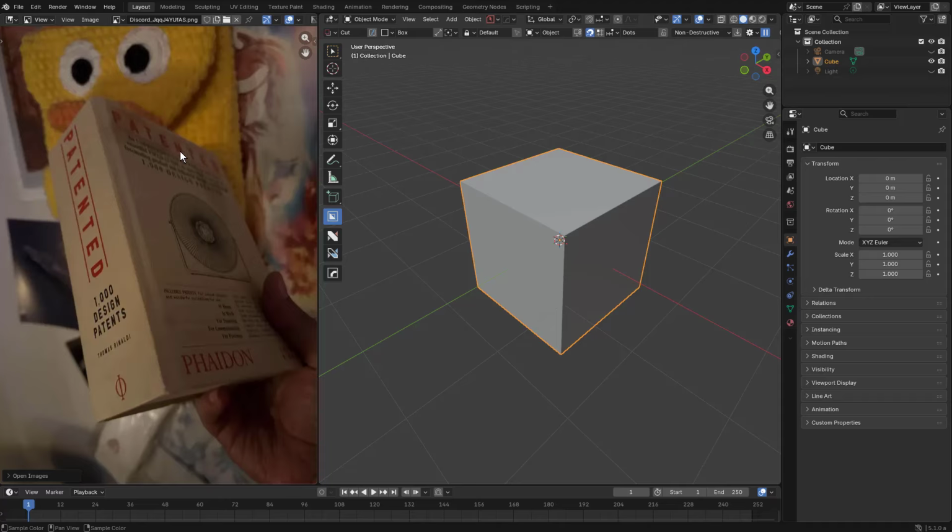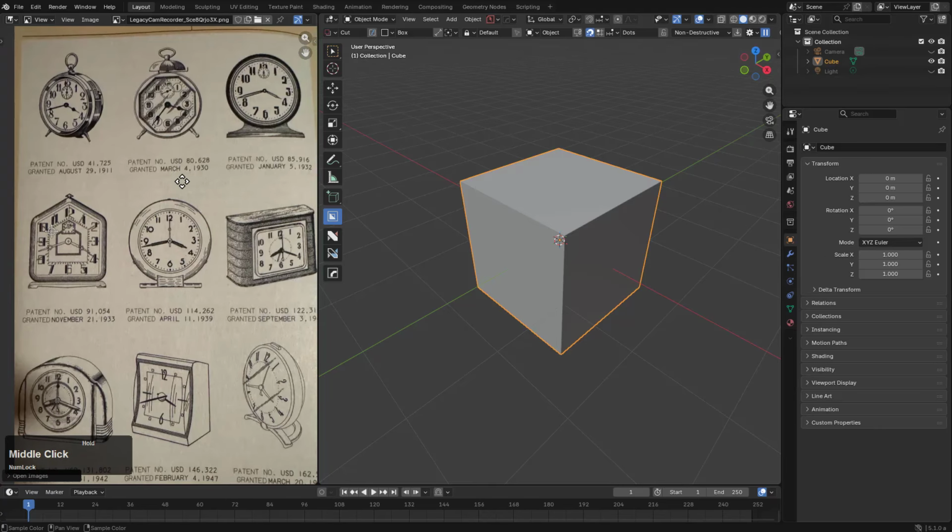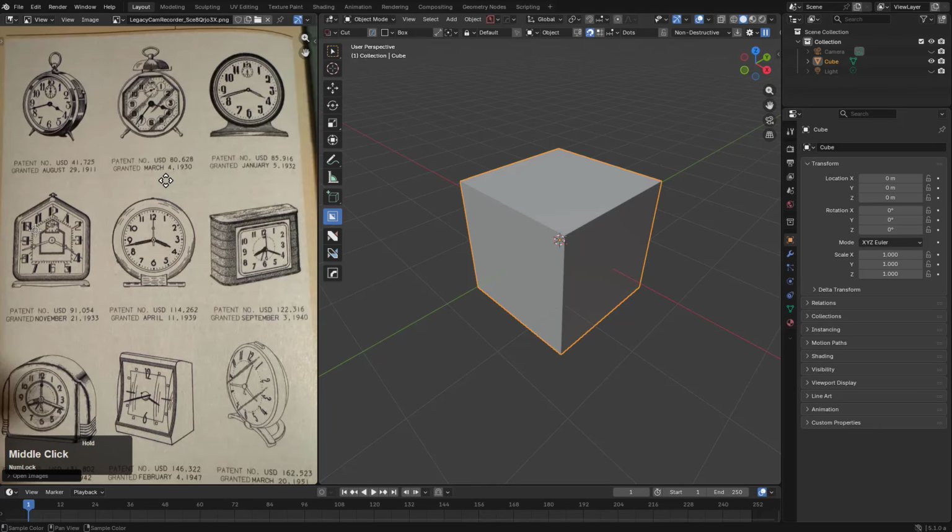So basically I got this book called Patented, and I was looking at it and I was like, wow, these models would be fun to look at and discuss and talk about. On the very first page of designs, after getting past the intro, they were talking about clocks, and I was just looking at them, and clocks are real important.